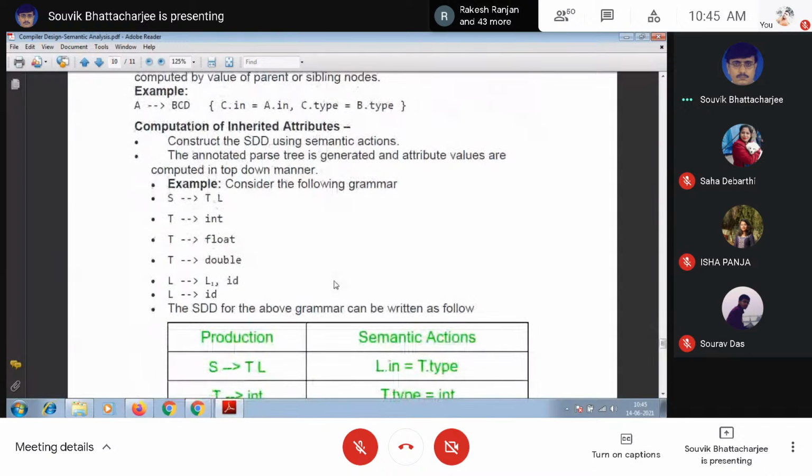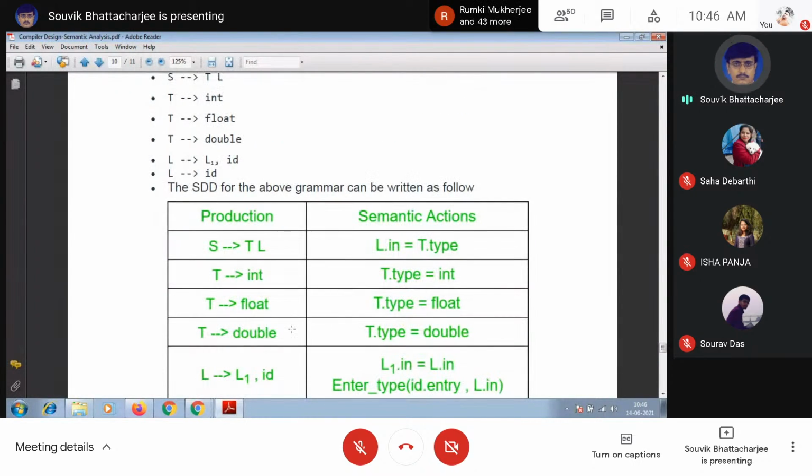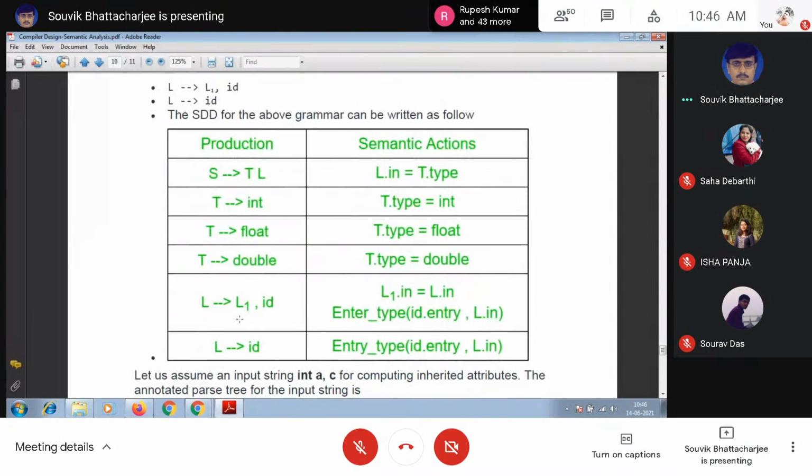Here you just see S produces TL, that is L.in equals T.type. T produces int, that is T.type equals integer. Now T produces float, that is T.type equals float. T.type equals double. And here you just see L produces L1 comma ID, that is L1.in equals L.in. That means the location where it will be there. And addtype(ID.entry, L.in). And finally L produces ID, that is addtype(ID.entry, L.in). L.in will come in the ID.entry.